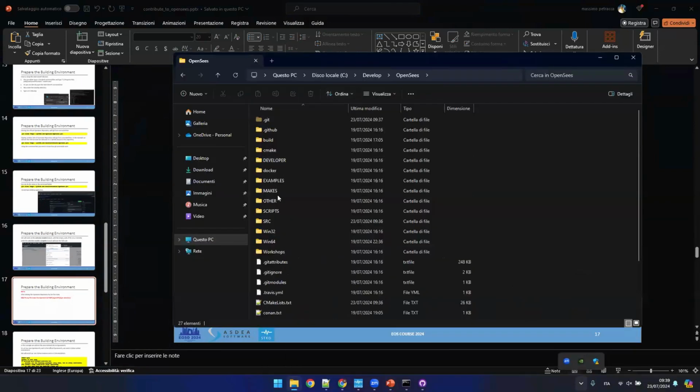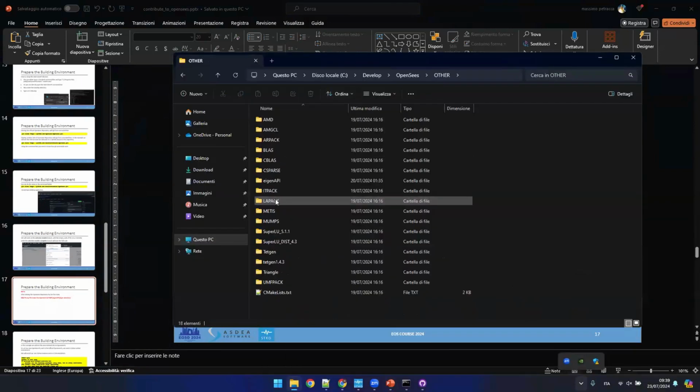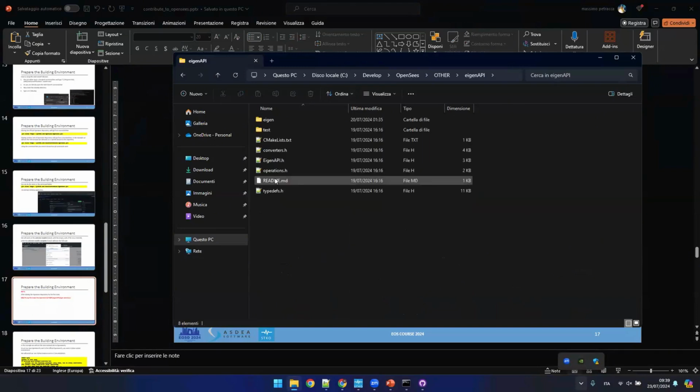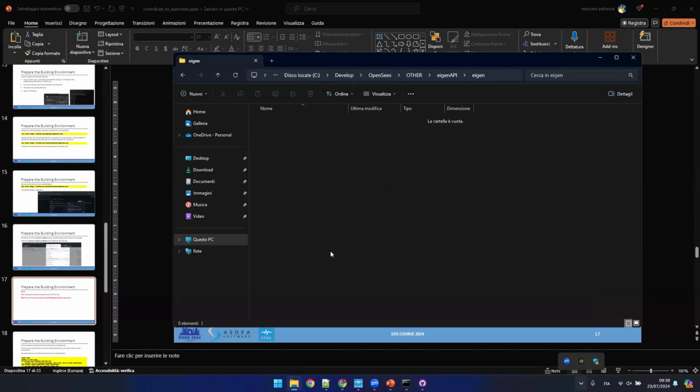If you go here, under Other is where OpenSees keeps the code of third-party libraries. There is a library used for a plastic material that I'm not going to talk about now, which has a folder called Eigen. This one should be empty. When you download it for the first time, it is not empty. It's a mess, so it's difficult to explain now. Just delete everything you have inside there.